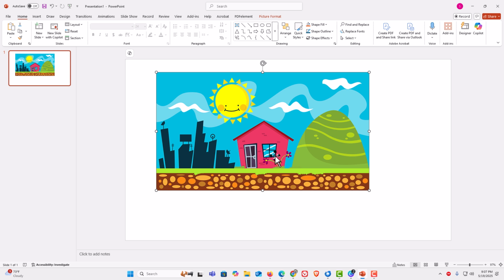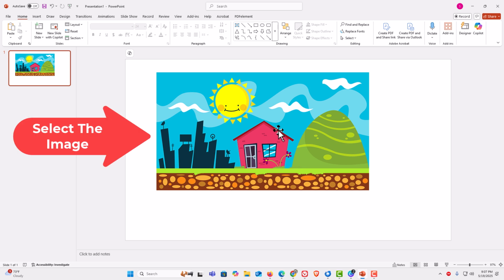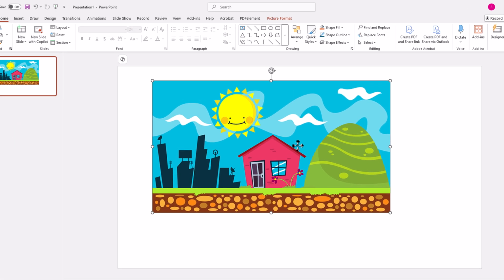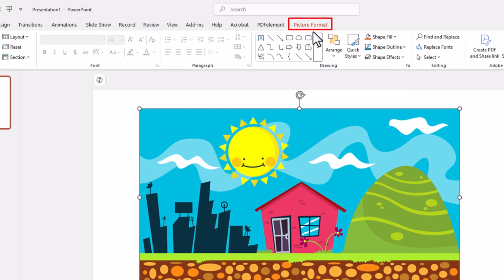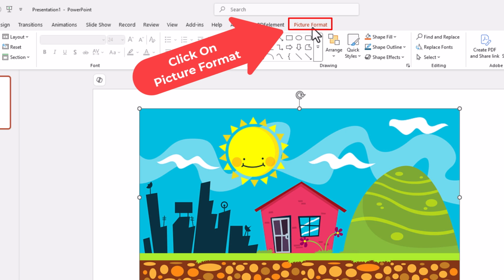This is just a PNG image. To crop an image into a perfect circle, say that I wanted to crop out this sun right here into a perfect circle. The way to do that, first thing you want to do is select the image. I'm going to left click on the image to select it. Then you want to go up to the top up here, up to the Picture Format tab. You want to click on Picture Format.